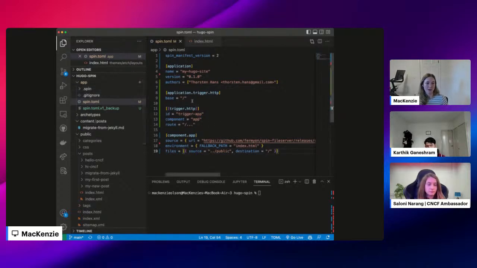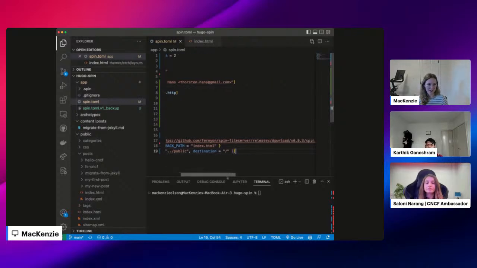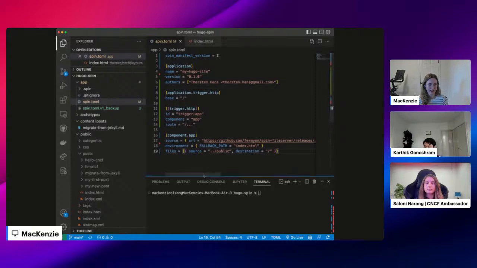So looking back at some of the concepts we covered today, we have our metadata, we have our trigger. So we just have the basic HTTP event that's going to go ahead and map the wildcard route with our component called app, which again is the same file server we used to serve up the cat photo earlier. We've gone ahead and given it permission to access everything in the public directory and serve that with a fallback path if something were to go wrong with index.html.